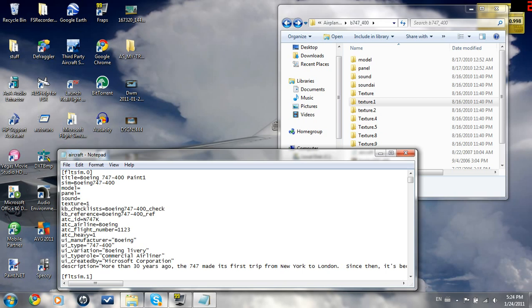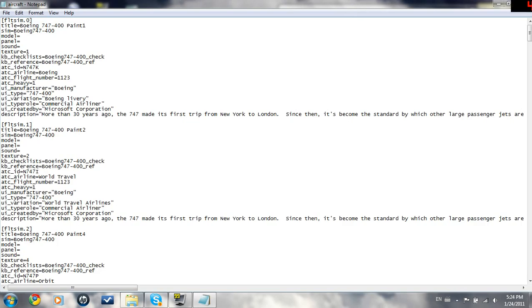Manufacturer equals Boeing. That's how it's listed in the flight simulator. That's just alphabetical, and it'll be in the B section. Type, 747-400, that's the type of plane it is, what will show up under Boeing. And the variation, that is what this repaint is called. It doesn't have anything to do with the title right here. It will show up as Boeing 747-400 Boeing livery, and you can change that however you like.